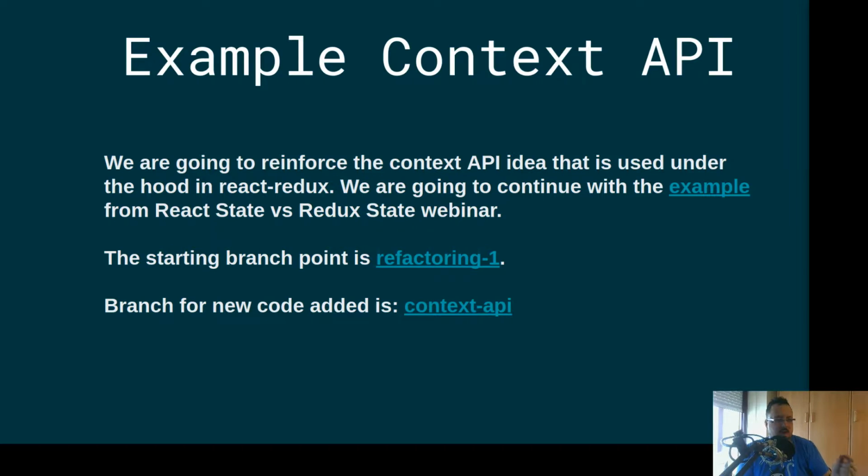Because it had some things left without doing properly, and at the end, the starting point here, if you want to see the end of that project, would be the branch refactoring one. But for now, and as always, we have the branch where we're going to do things. See that in refactoring one, we would have the old code, and in context-API is the code that we are going to be using right now.